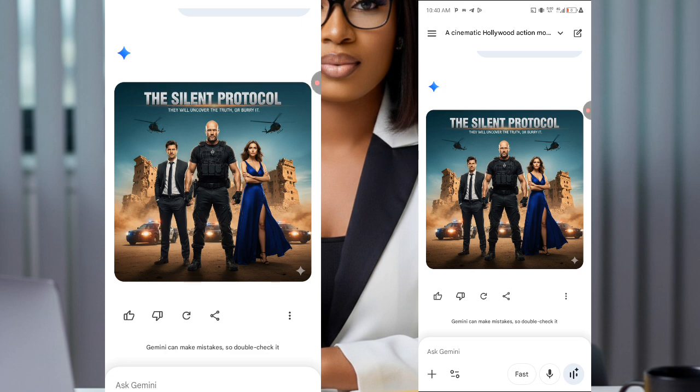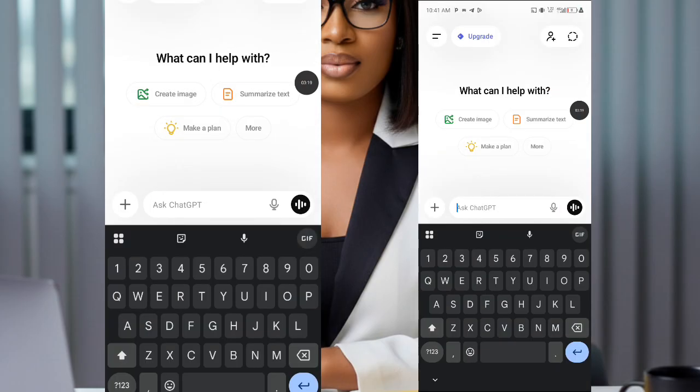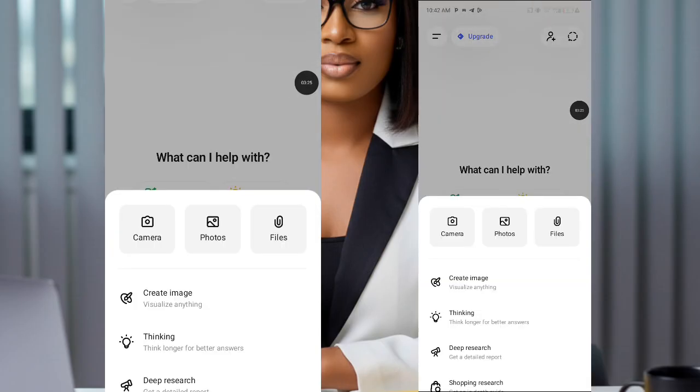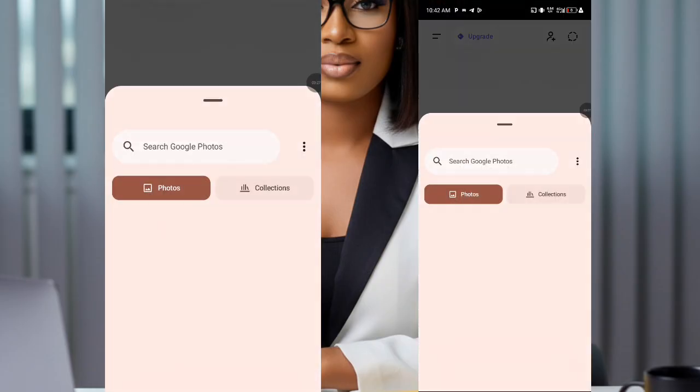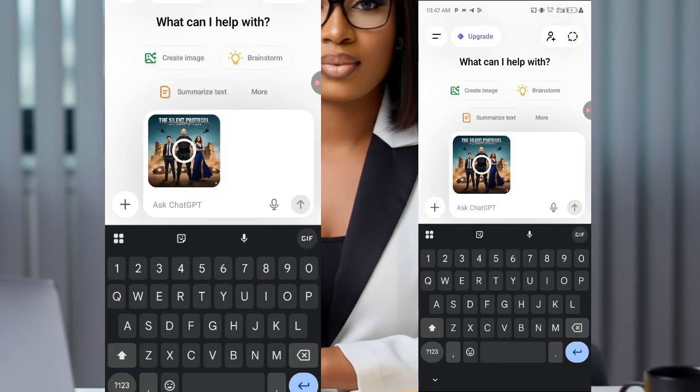So I'm just going to download this particular picture. Then we are going to go back to ChatGPT. Now once you get to ChatGPT, all you are going to do is come over to this plus button, then put the picture here.